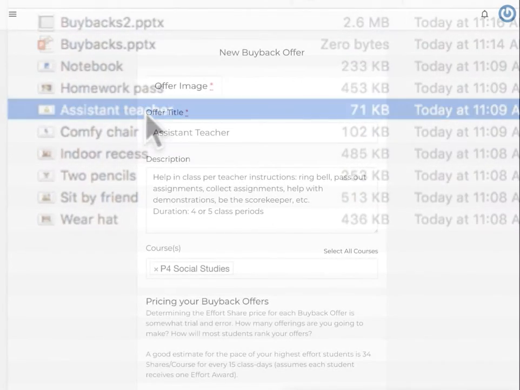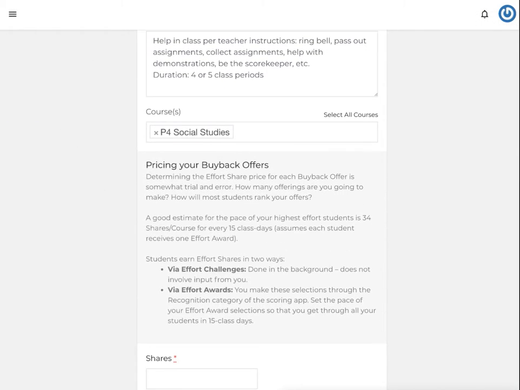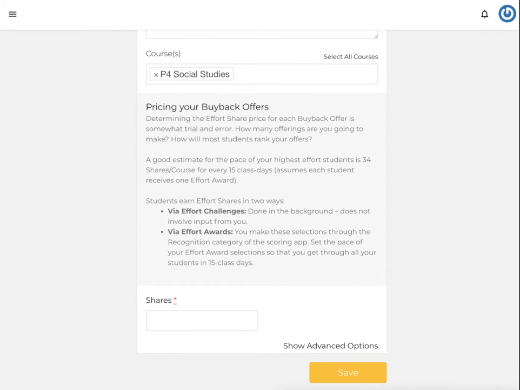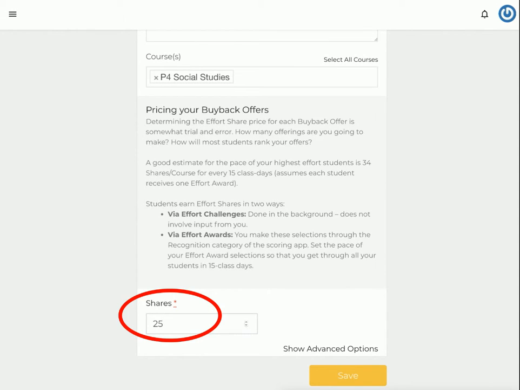Now scroll down and enter the number of shares a student should spend for the buyback. There is some information here to help you decide. Try to create multiple offers with low, middle, and high range redemption costs. After you enter the number of shares, click on Show Advanced Options.